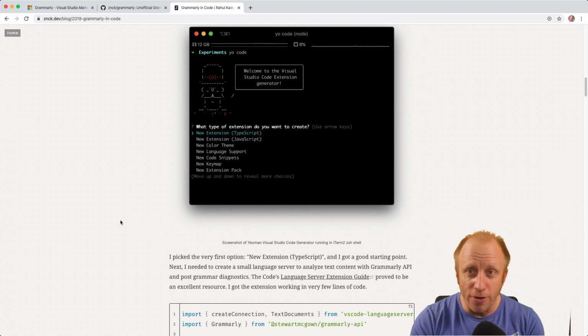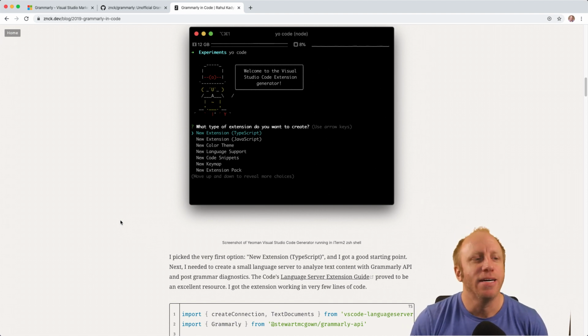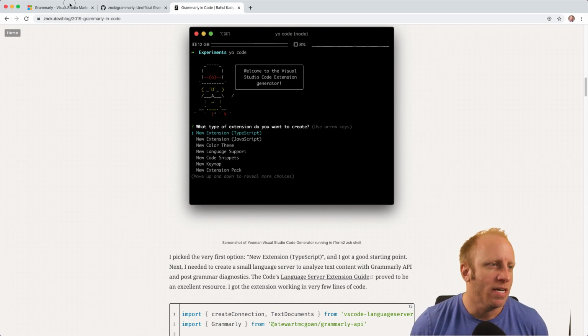I don't know, this isn't officially supported by Grammarly, and because this is an undocumented API, it may just stop working one day. I hope it doesn't. But this is just so cool to see. I've been waiting for this forever. So let's go ahead and jump on in.